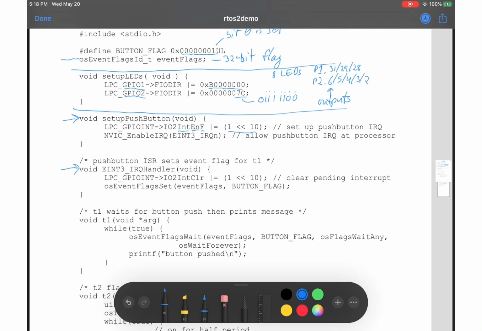So there's our push button ISR, and the first line is the same as in the previous example. We're going to clear the interrupt on pin 10. So when that button's been pushed, we're going to say, okay, we got the message, you can drop your interrupt request. And then the other thing that it does is it sets an event flag. So we give it the event flags variable that we had initialized before, and we need to tell it which bits in that flag to set. That's what this macro is for that we looked at above. So we're going to set bit 0 to 1.